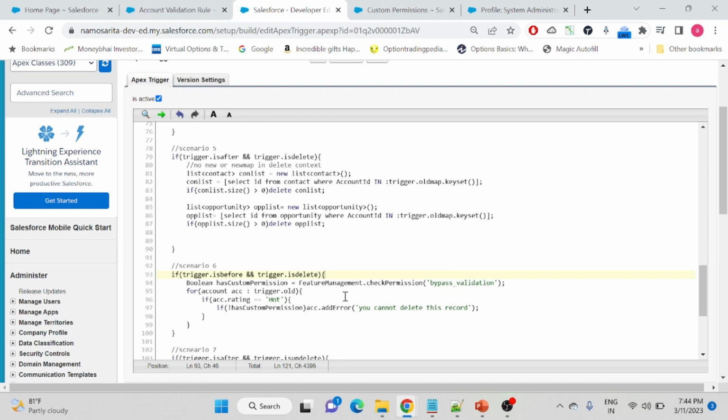So again, in that case, you can use the FeatureManagement.checkPermission method. So this method is provided by Salesforce out of the box, where you can pass the custom permission API name. Okay, so what this method will do, this method will check whether the logged in user is having this custom permission or not. Okay, and then accordingly it will give you either true or false. It will give you a boolean result. Okay, in terms of yes, it is having the permission, or no, it is not having the permission.